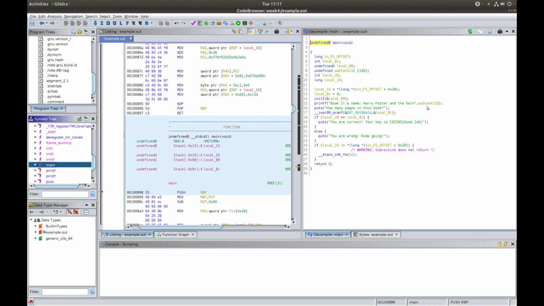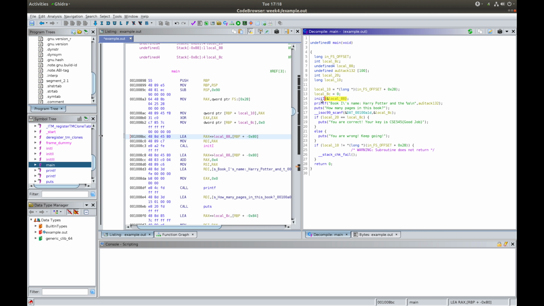So let's take a look at the decompiled code. This part is the stack canary. We don't have to take care of the stack canary at this point, and I will talk about the stack canary when we go to the stack overflow and the stack protection part of our course. And let's just skip it, and we see function init with the argument local_88. And here is the declaration of local_88.